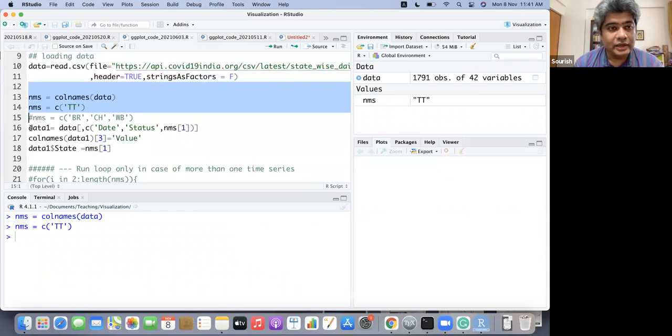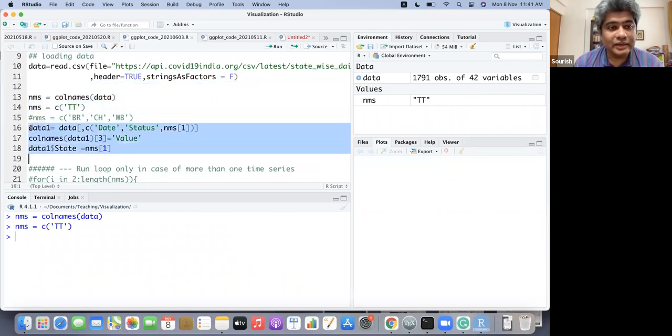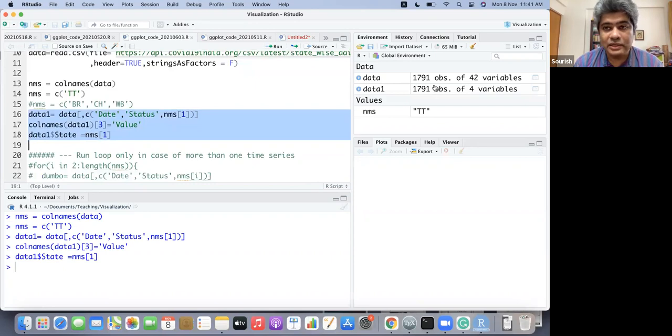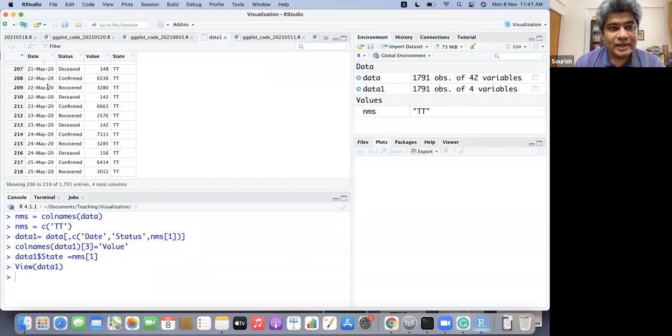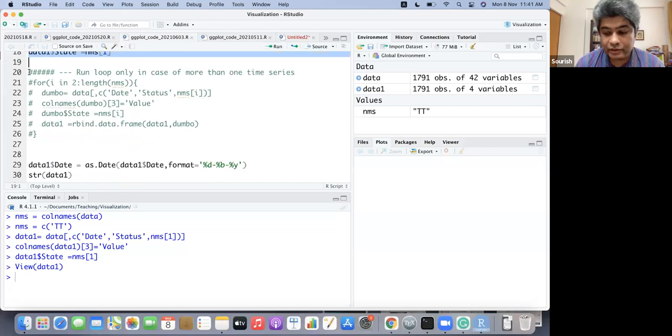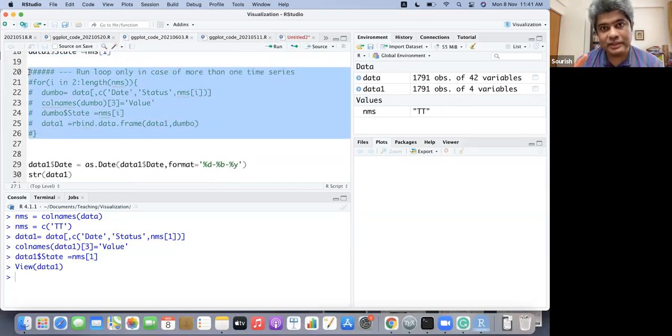So here I'm taking the data. I'm going to pick India level data from 14th March 2020, and every day it has three values: confirmed, recovered, and deceased. I'm going to plot the India level data. Here I have given a small loop. I will share this data and this code with you after the class.